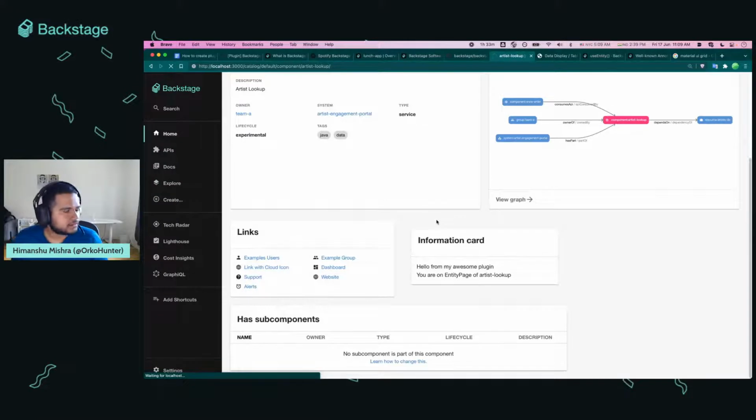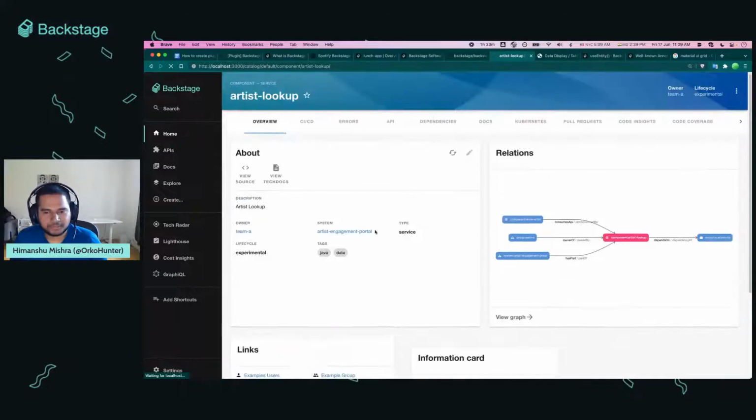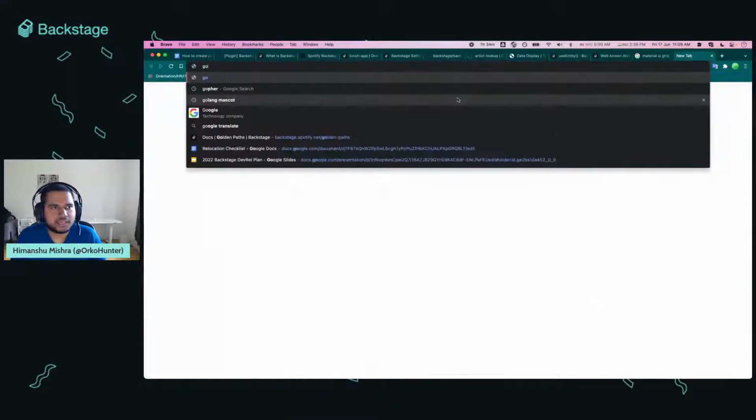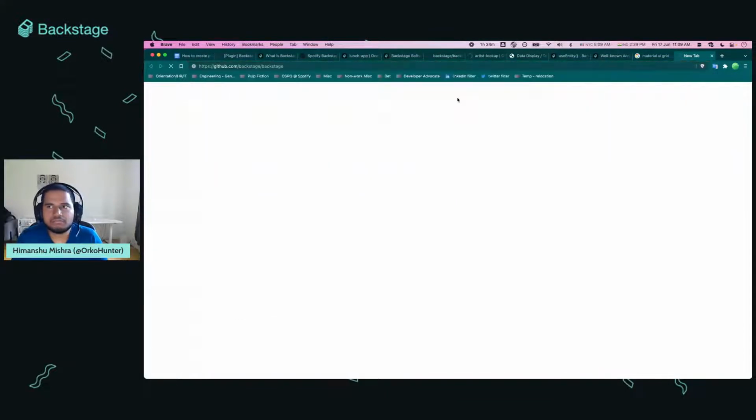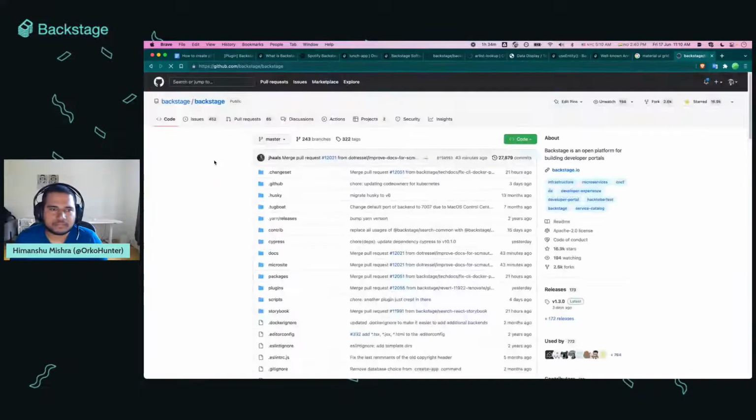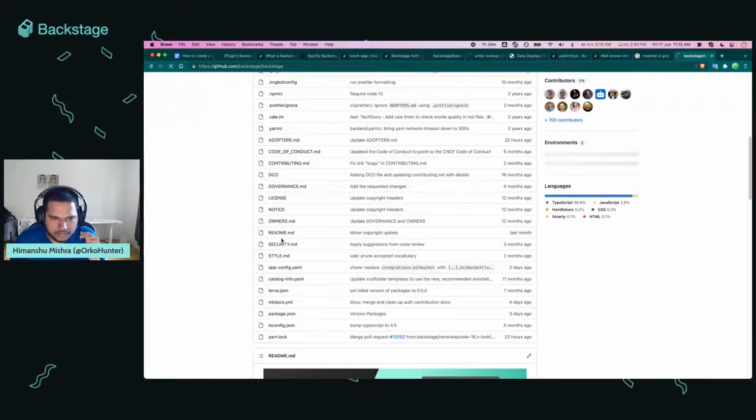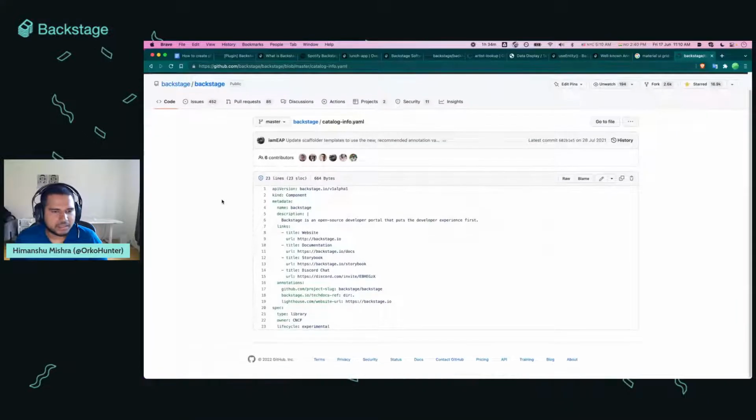So I'm back, and this card is now using the entity metadata for this artist lookup. So you can pretty much get everything that this entity YAML file would contain. Just to show an example, Backstage in itself has an example catalog info YAML describing this entity. So you can have its name, a description, annotations, which is something that's very useful for plugins, and then more things like spec and all.